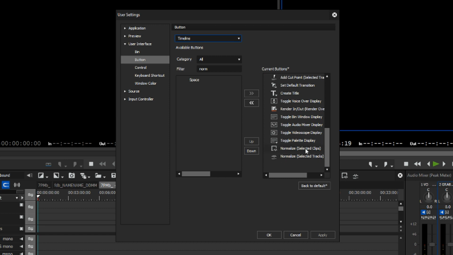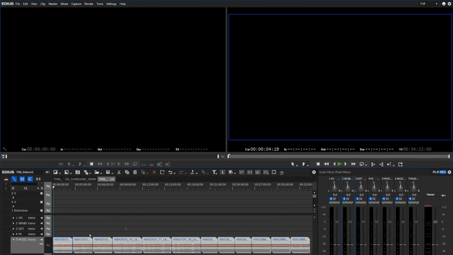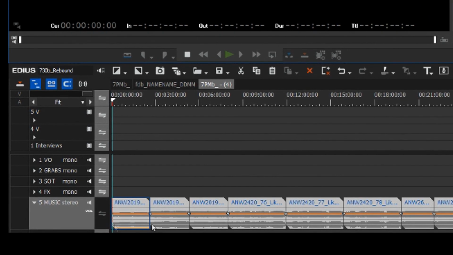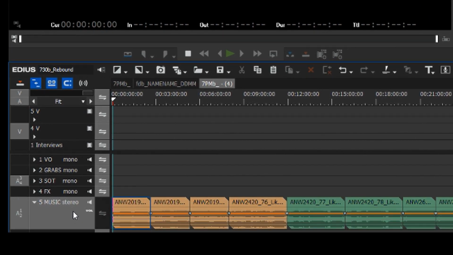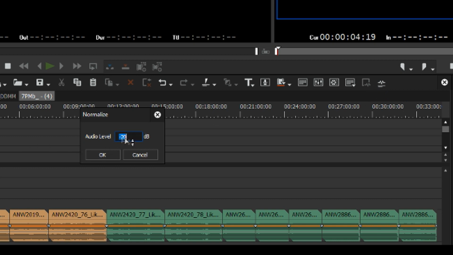And you can do one for selected clips that you choose on the timeline as well. So I've placed that over here. Now I have the track selected. I don't need all of these selected. I just simply press this button and it gives me an option. Let's normalize to a different audio level. So let's try -25 dB.